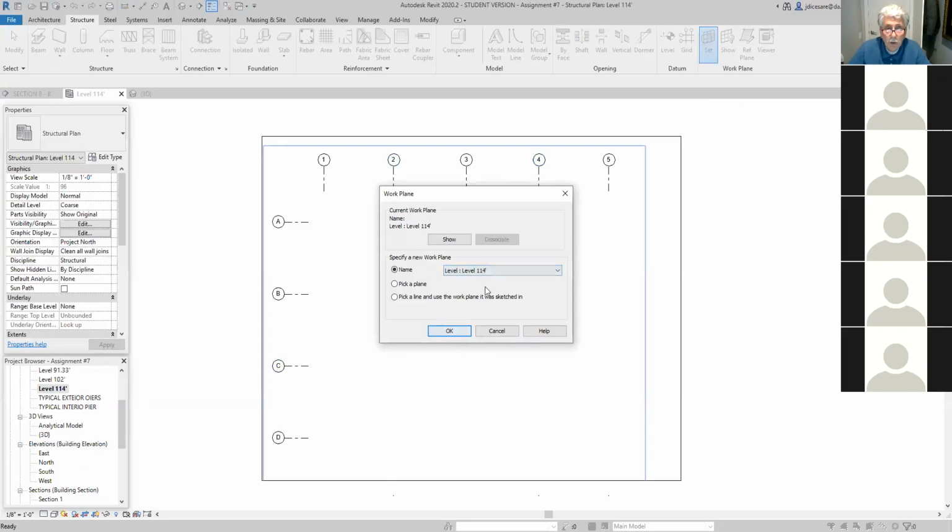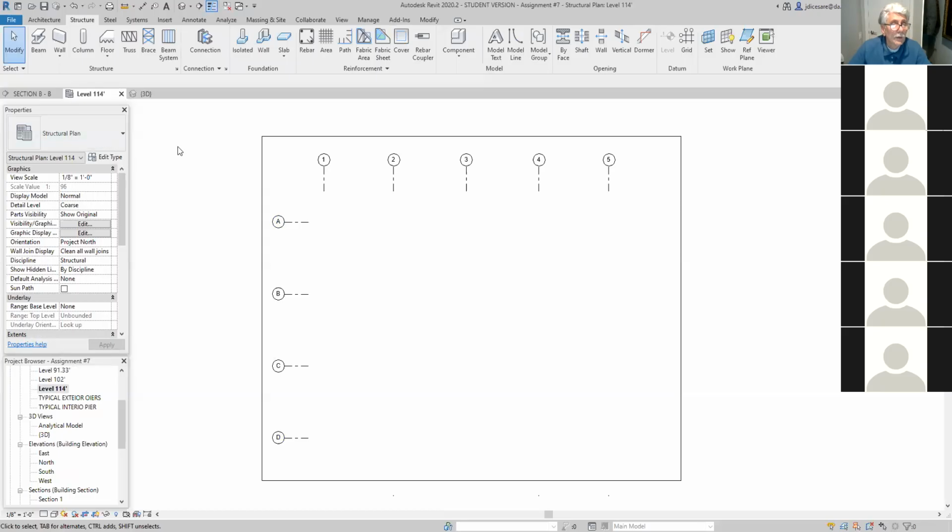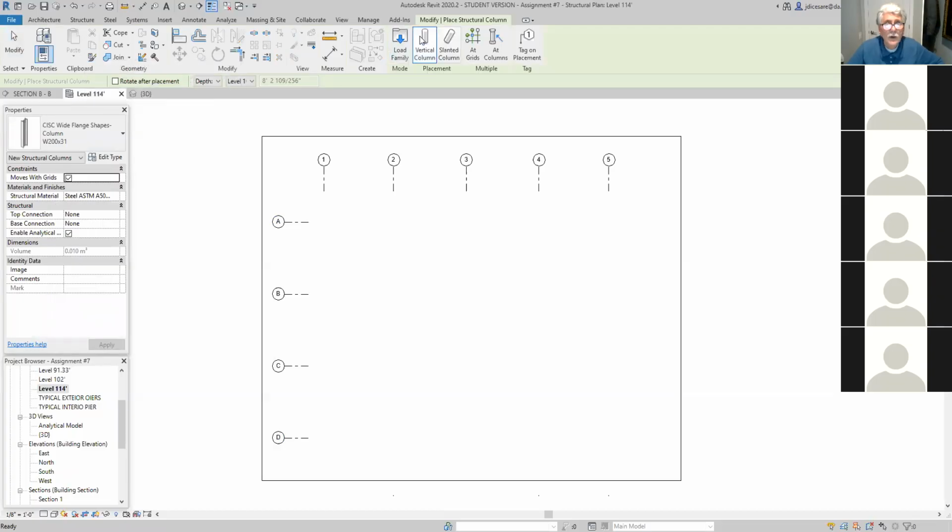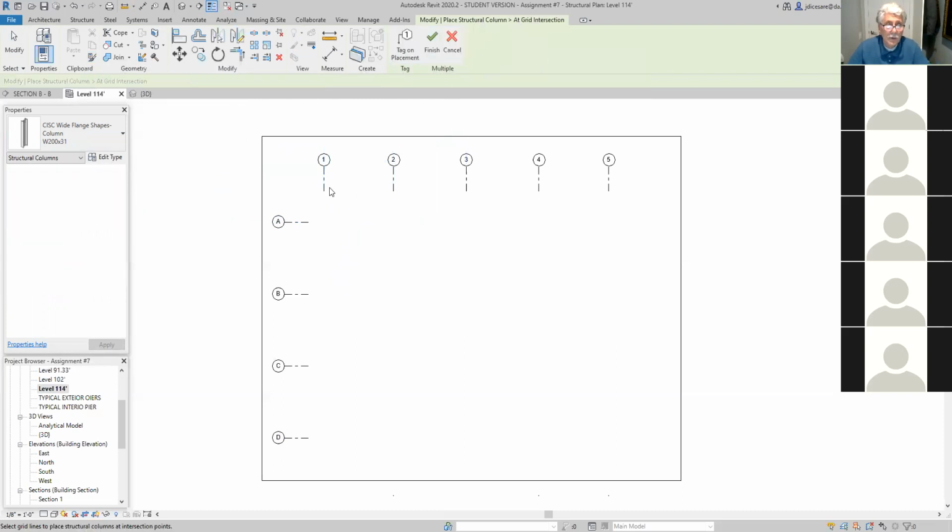I'm at 114, that's okay. Okay, working plane. I'm at 114, and now columns. Vertical columns, that's what I want, and I want them to be on the grid lines. On the grid line. So I have one here, right? I have one here, right?